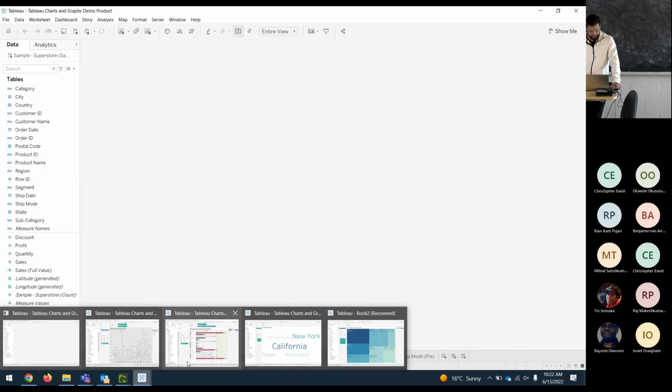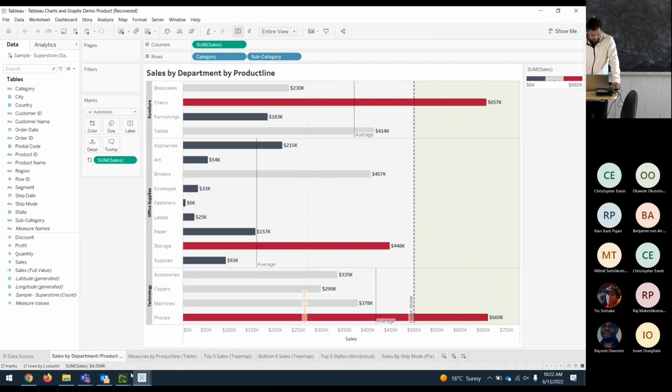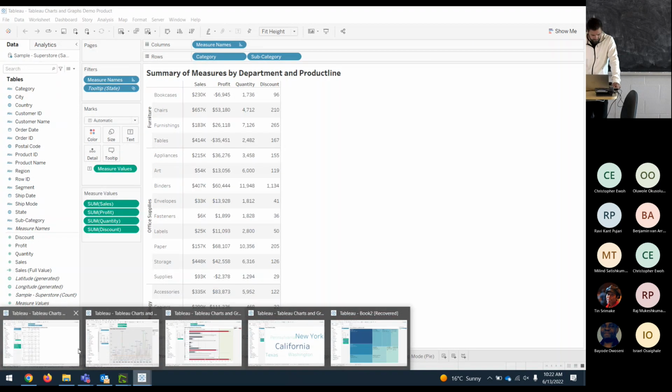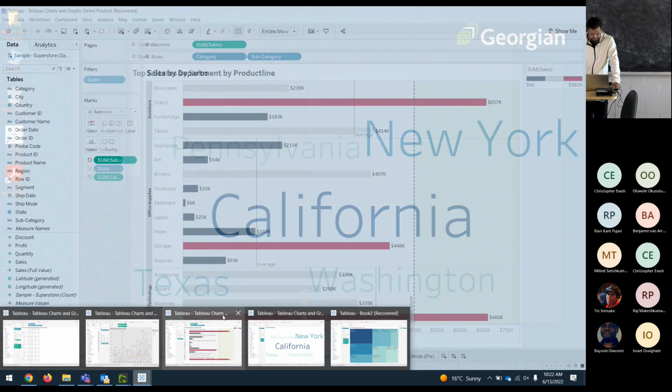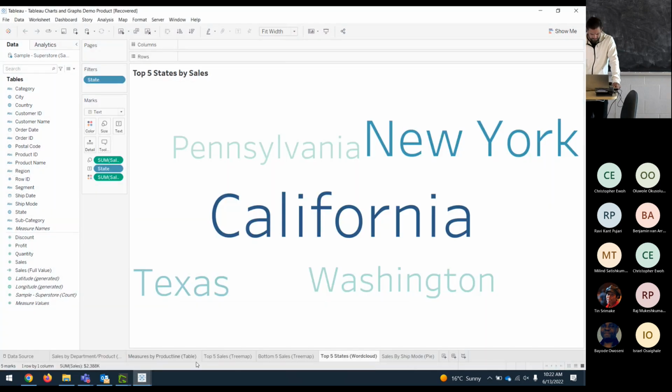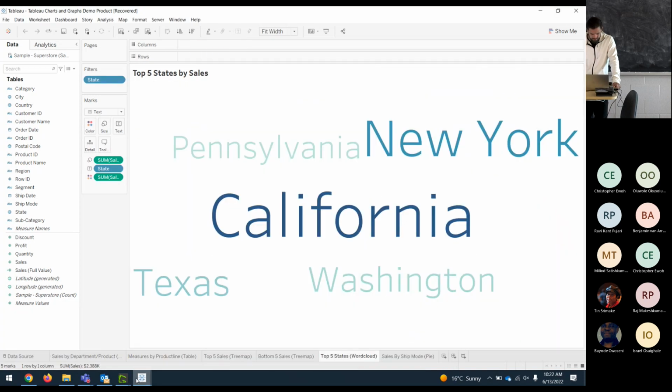Okay, sorry. Tableau charts. I think I have a couple of the same ones open here. Just give me a second. I have like five of the same ones open. Close that.